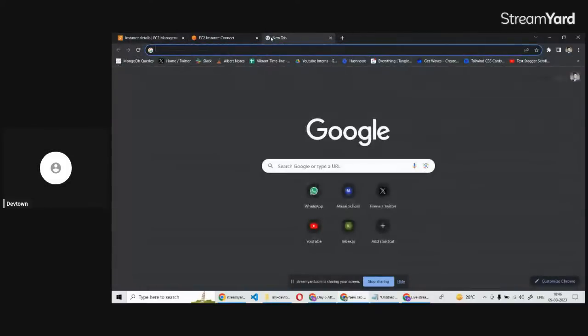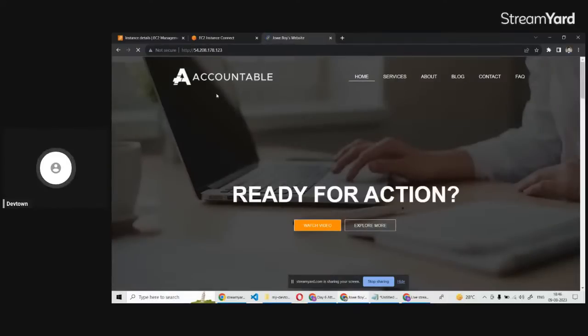Now if I open the public IP address over here, you can see that I am able to access this particular site, which is present on my GitHub. So currently, with the help of the public IP, if you are accessing it directly, that means it is deployed on the EC2 instance.